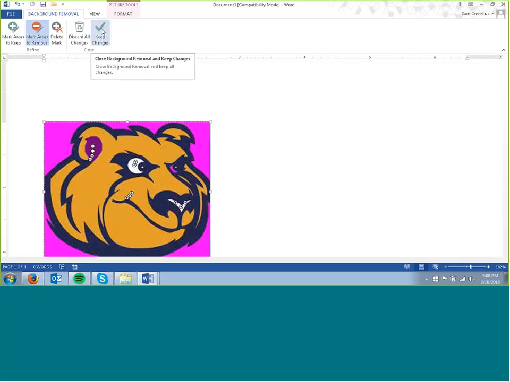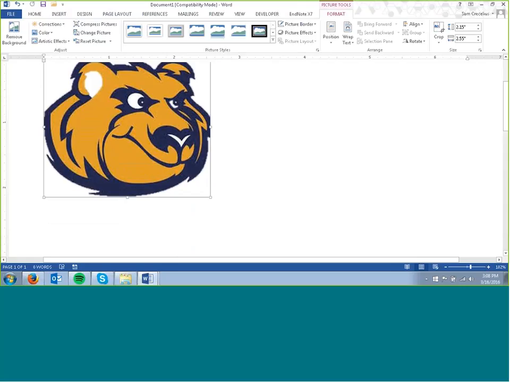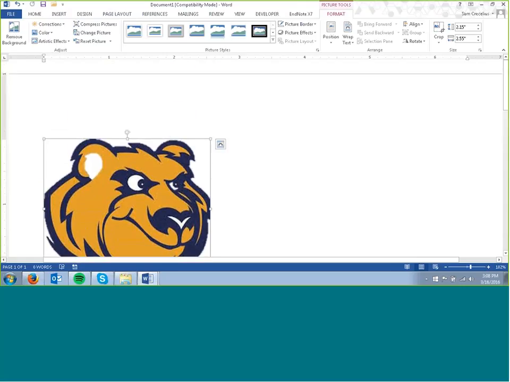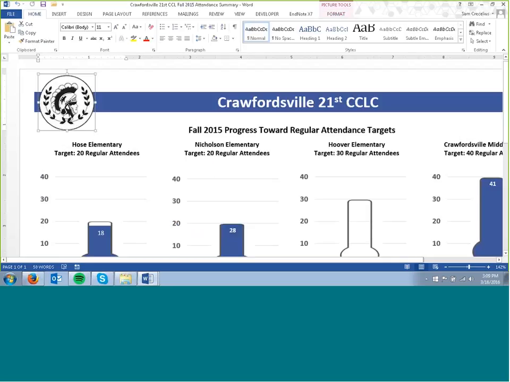Once you're finished, you can keep the changes. Now this photo, especially if you put it in a text box, you can move around in your document. If you have other graphics features, they will sit underneath it, and you can see those other features coming through, like the outside of this, like we had in the first example from Crawfordsville.